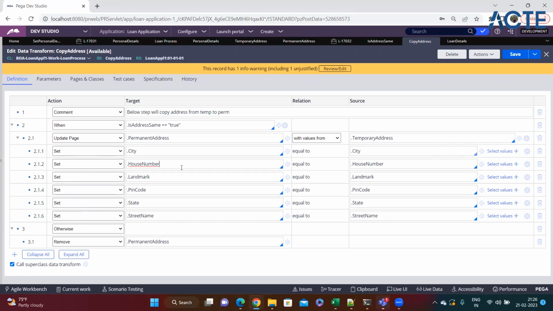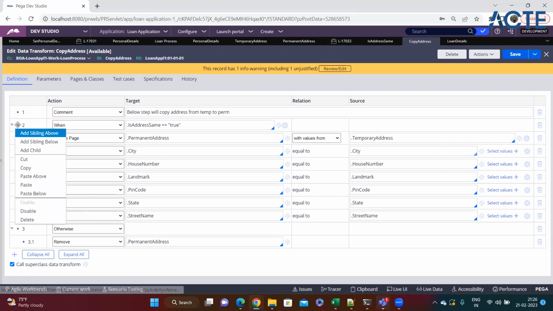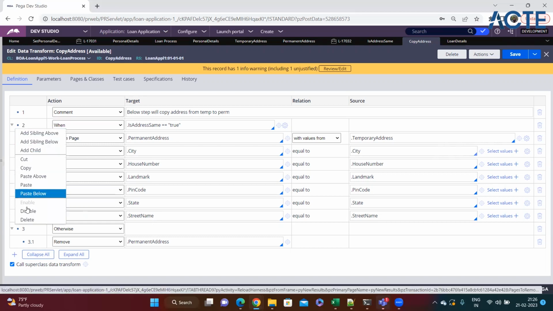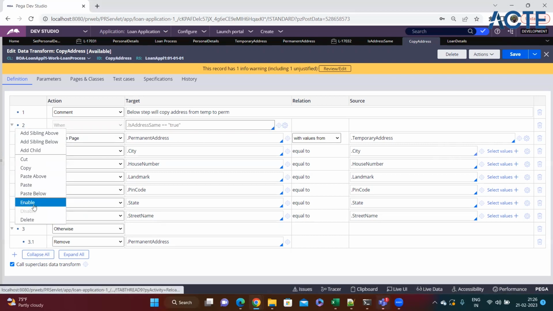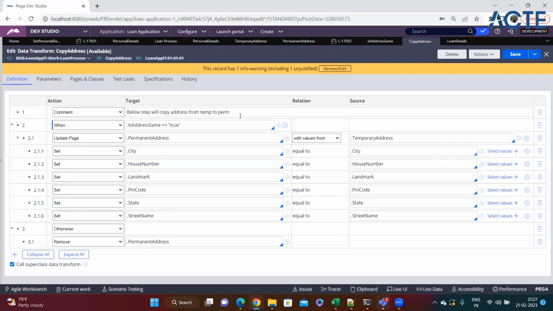Comment is different. This one is a comment, meaning Pega will execute this step, but that double slash means Pega will ignore it. If you just disable this step, by right clicking and disabling it, that means Pega will not execute this step. And this comment is just for our information. Pega will just see it and then ignore it. That's it.